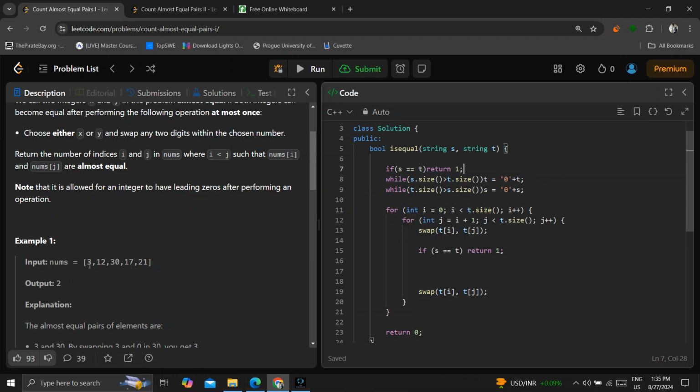Okay, see, suppose here our S string is 3, right? S string is 3 and T string is 30. So if I perform the swap operation on 30, it becomes 03. But if I compare 3 and 03 as strings, they are not equal. As integers, yes, 03 and 3 are equal, but in a string they are not equal. Okay, so what I will do is first I will make both the strings of equal size.